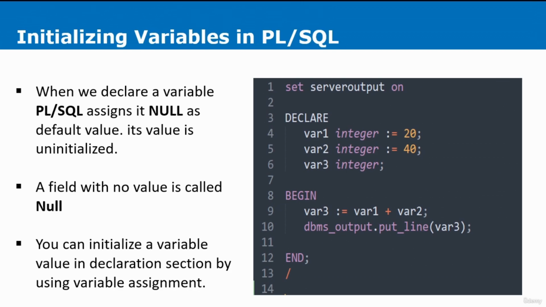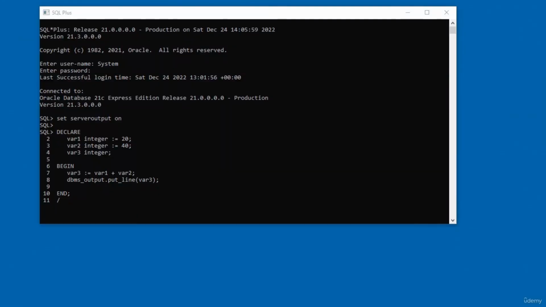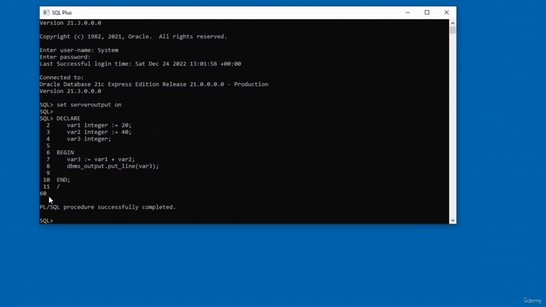of variable 3. I've connected to the Oracle server using SQL Plus, and inside SQL Plus I've added the PL/SQL script with the variable assignment. So if I press enter on my keyboard, it should display 60 in the terminal. So you can see here it does display the value of 60, which is the value contained in variable number 3. So that's it for this video.